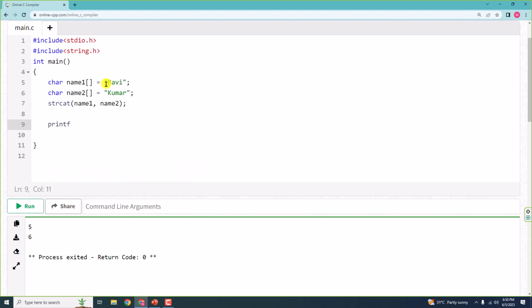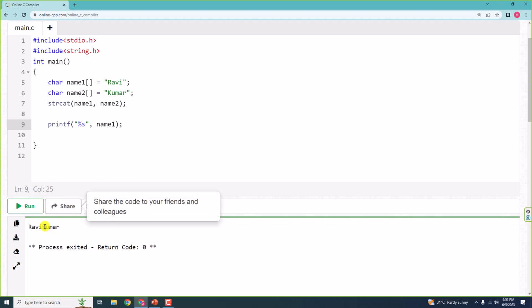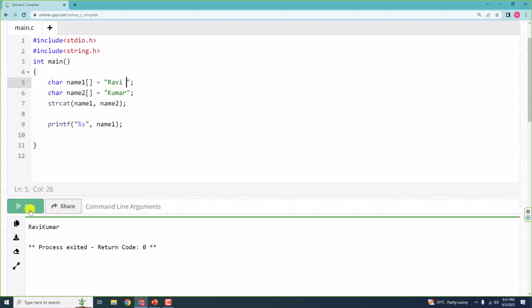And now let me print %s, name1. So now when I run it, I get RaviKumar as the result. There is no space between Ravi and Kumar, so we can add that by leaving a space here, or you can leave a space here too. So let me run it, and you can see I get Ravi Kumar.